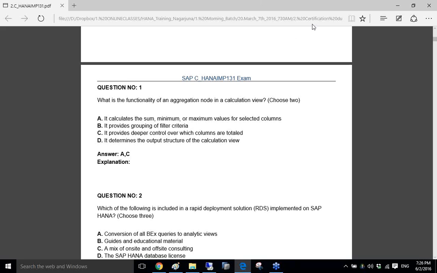So we're going to start certification questions. The first question: What is the functionality of an aggregation node in a calculation view?